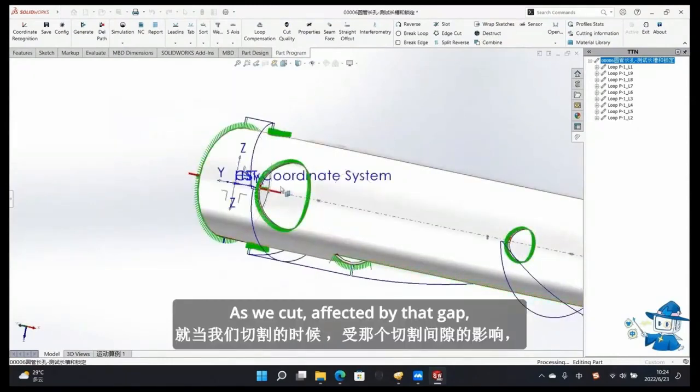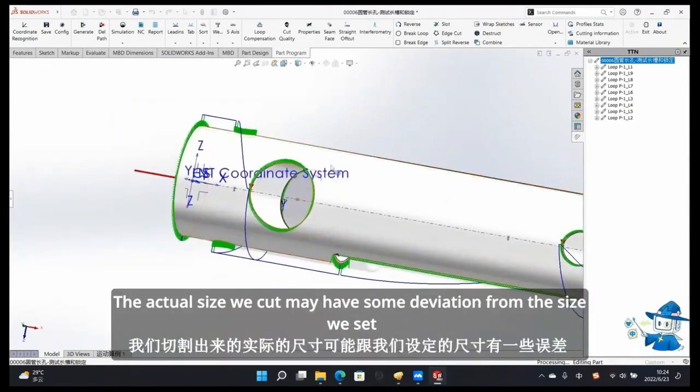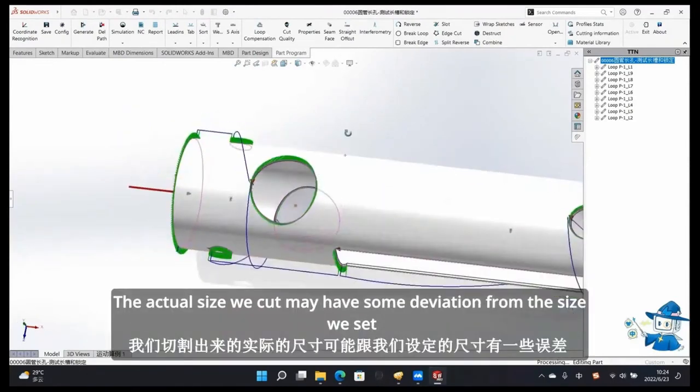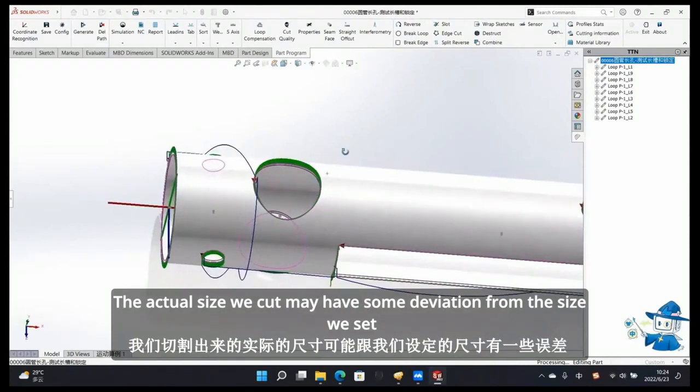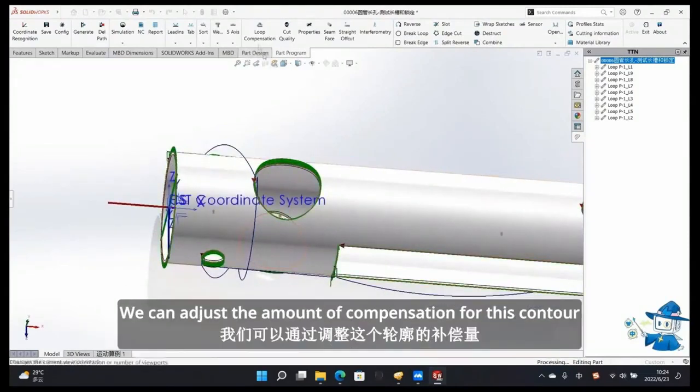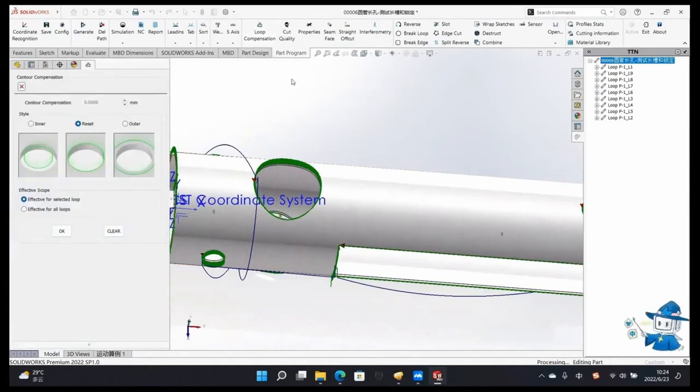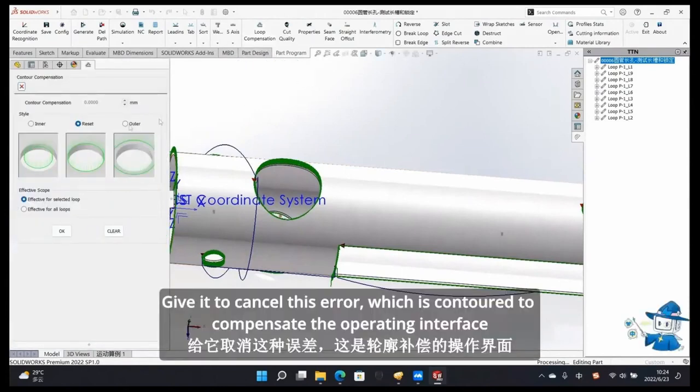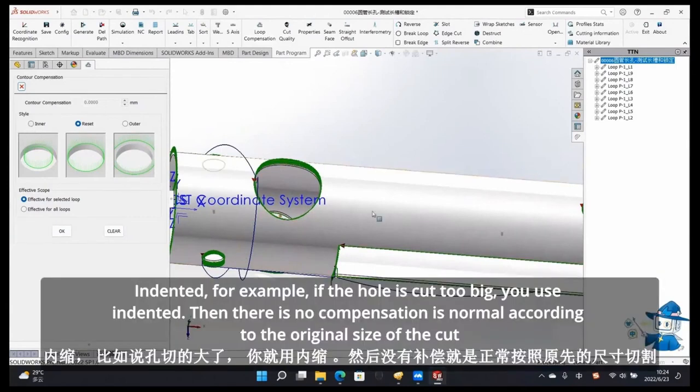As we cut, we are affected by the gap. The actual size we cut may have some deviation from the size we set. We can adjust the amount of compensation for this contour to cancel this error, which is contour compensation in the operating interface.